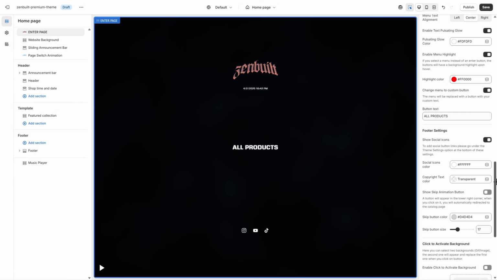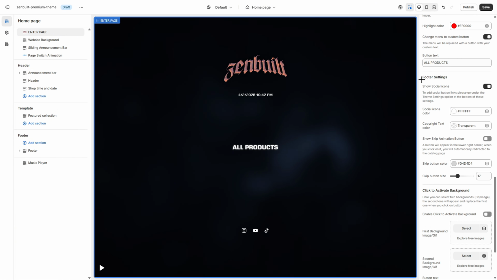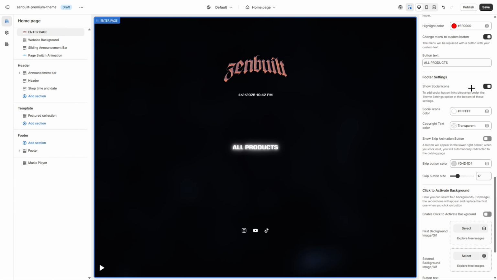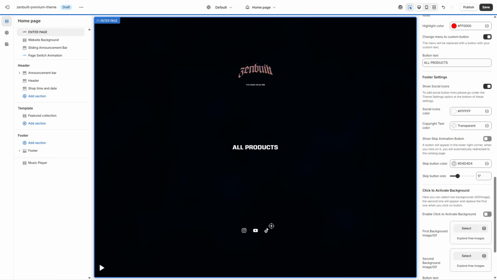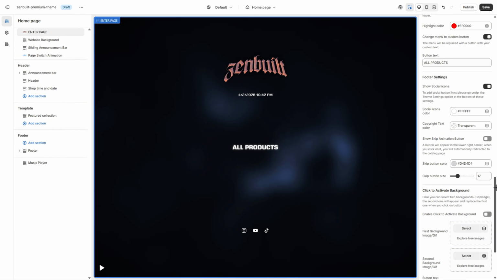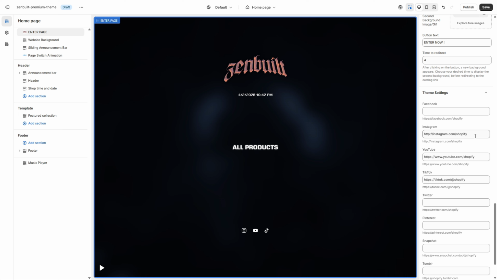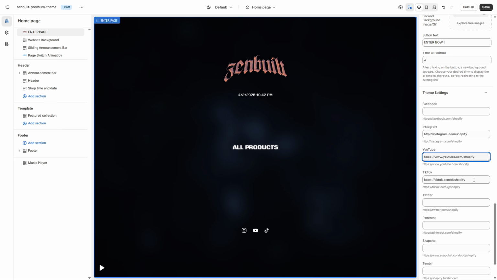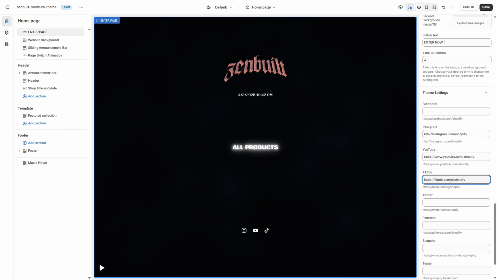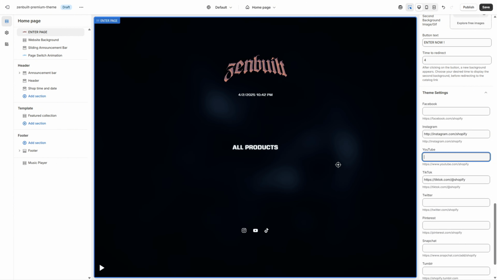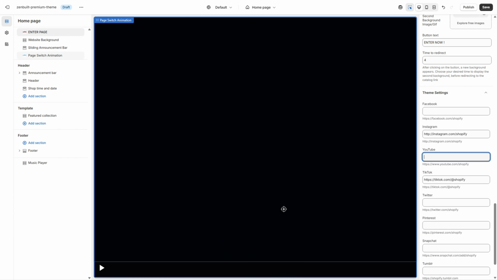The next part of the settings gives us the ability to remove or show the icons of social networks, their color, as well as the color of the copyright. To select links to social networks, scroll to the bottom of the settings. Here we can insert our links. This completes the home page setup, so I suggest moving on to the rest of the theme settings.